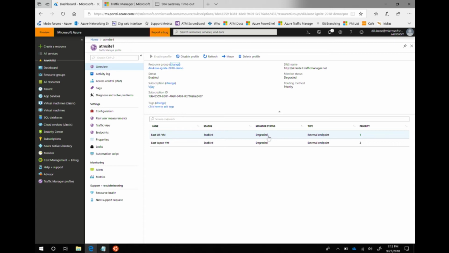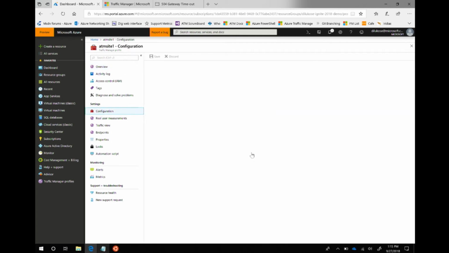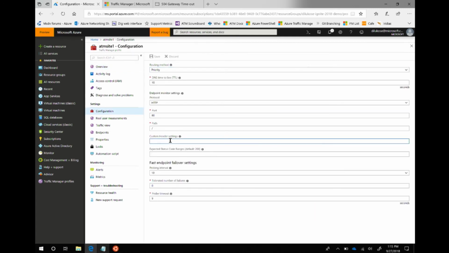And that is bad because when that happens, we won't stop working. We'll just randomly select an endpoint and send it back to you. So the way to fix it is just like I had before. You go there and put the host header setting that you want to use, host atmsite1.com, right?